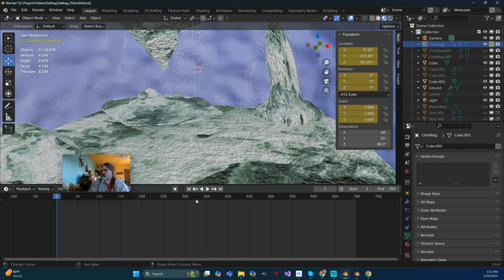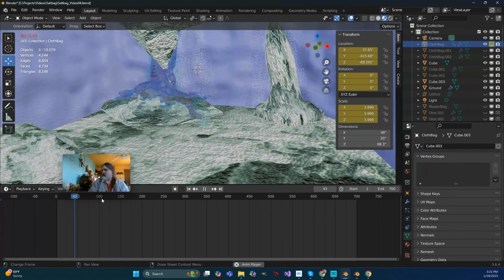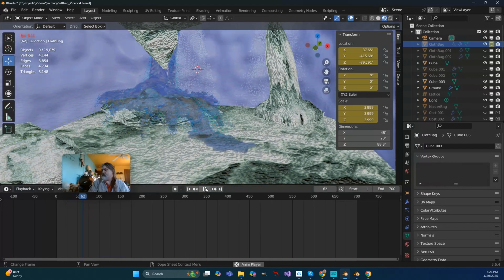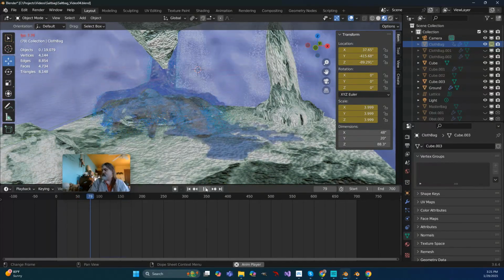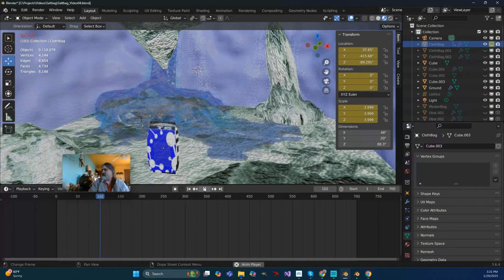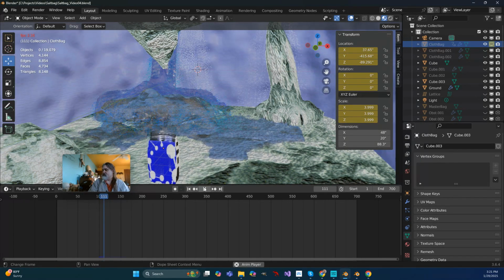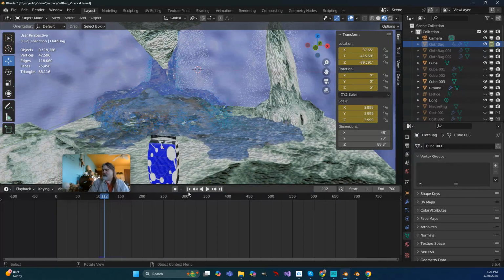Now hopefully, if things worked out okay, I can push play and we'll see what happens. Hopefully just before frame 100, the bag appears, and then begins its fall. Now I'm going to pause because it needs to do some calculations, but I think that's going to be kind of nice.